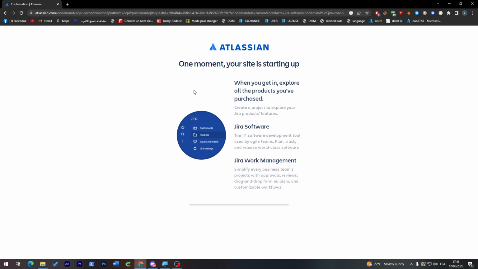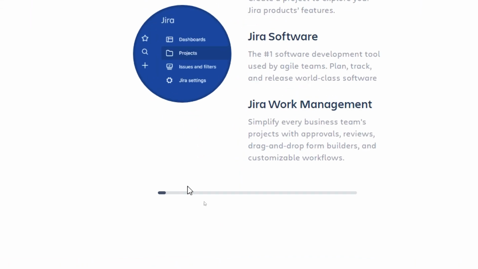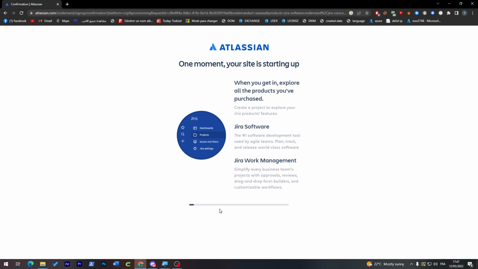And now, one moment, our site is being created. So here we go. When you get here, you can explore all the products you've purchased, create a project, and explore Jira product features. You will find everything from dashboard, projects, issues and filters, and Jira settings. I will show you everything, guys, in detail. It just may take some time. As you can see here, this loading line is taking a little bit longer than usual, but it will take around 5 minutes maximum to create the dashboard. So guys, I will quit right now and I will be right back after the dashboard has been created.